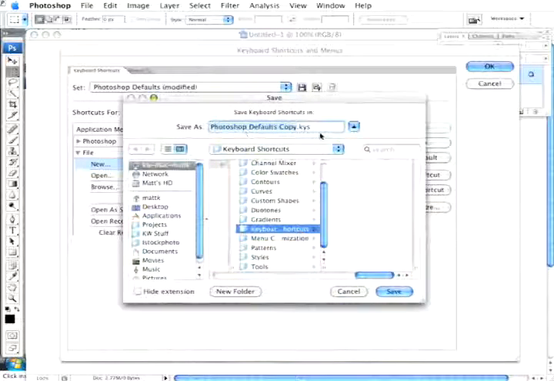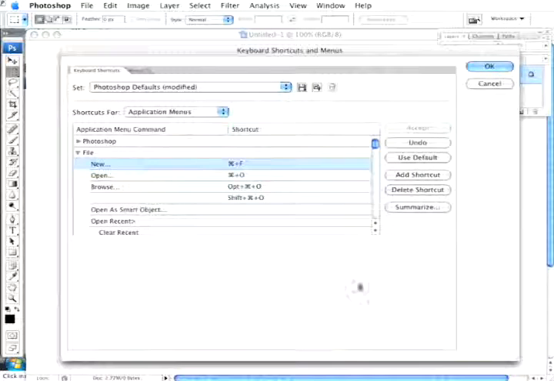Same thing as before. Save it onto your desktop. Close out of the old version. Come into the same place in the new version, right under the Edit menu, and inside of here you can come in and load those new keyboard shortcuts. Alright, so there you have it with keyboard shortcuts.